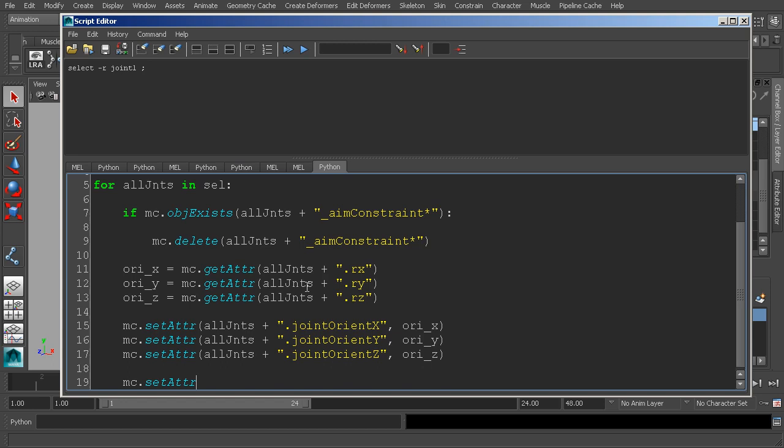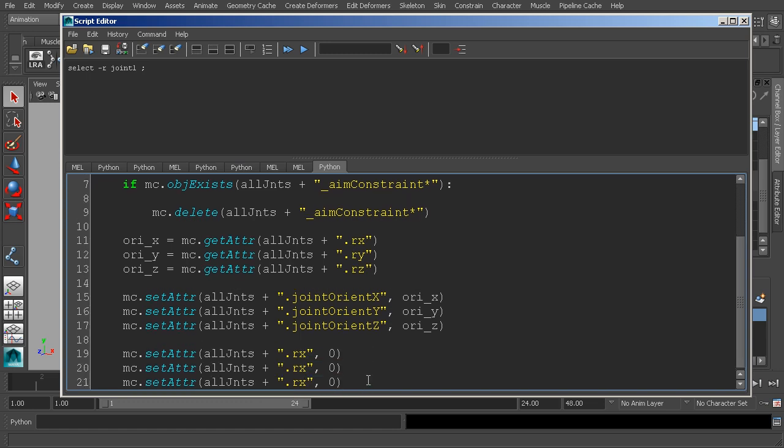That's going to be mc.setAttr, then we'll add our parentheses, and inside that's going to be all JNTS plus, and then we'll go ahead and add our set of quotes, and inside that's going to be .rx. After our last quotation mark, we'll add a comma, space, and then put the value 0. This is what we want to set the rotate value to. Let's copy that, and we will paste 2 times for Y and Z.